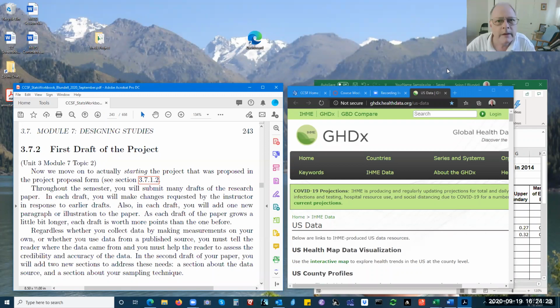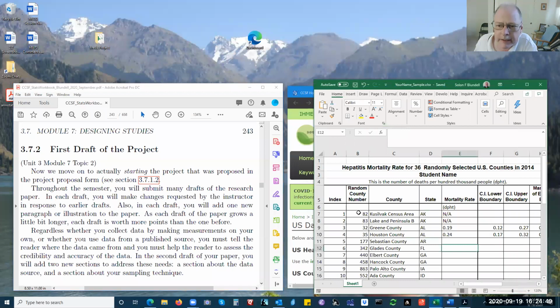This video is about writing the first draft of the project. So I'm looking at Module 7, Topic 2 in the workbook, and it is assumed at this point that you have collected the data for the project already, so you have a spreadsheet. It looks like this, where you have a list of counties, 36 counties that are your own, and then you've looked up the mortality rates.